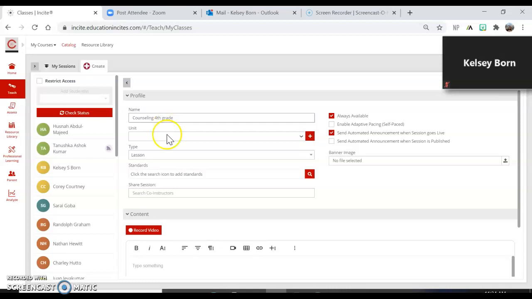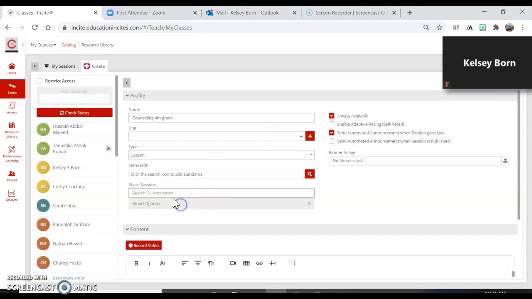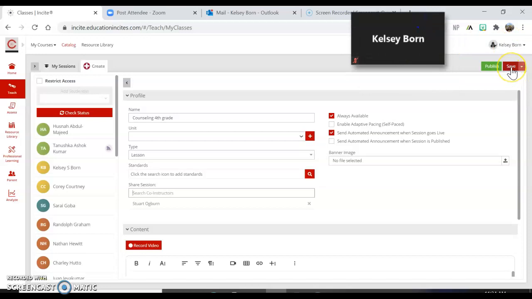And then you can share it with every teacher in 4th grade. So you would put my name. My name probably won't come up because I am me. You can put all the 4th grade teachers, and they should show up. So there's Stuart, and you would click it, and then you could keep doing that for each 4th grade teacher. And then you would hit save when you're done adding all of us, and then you would hit publish.